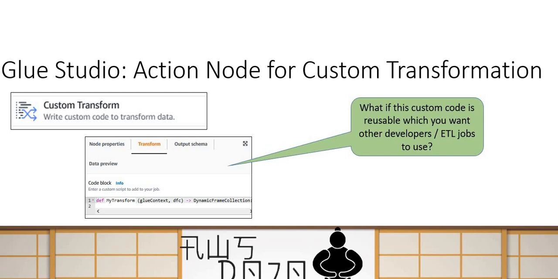So if it is one of the custom transformations, where you're using it for a particular job and that's it, then fine, you can write your custom transform into code and be done with it. But what if you are building a business logic, a transformation which you want to reuse, which you want other developers to use in their own jobs, or other ETL jobs to use? So it's a kind of common business logic, a common data transformation which you want to build and let other developers' ETL jobs use.